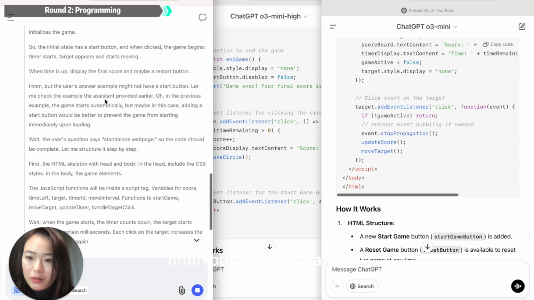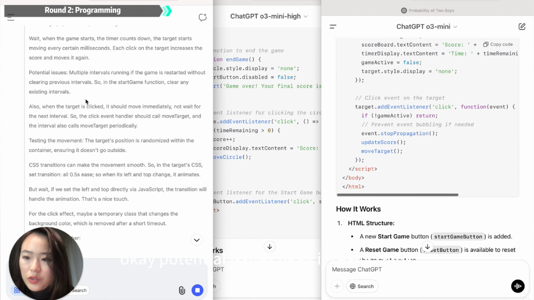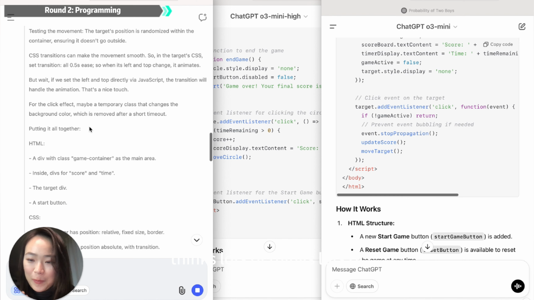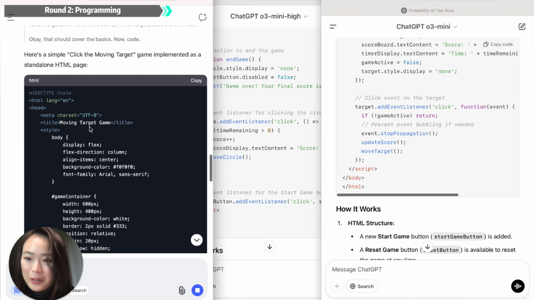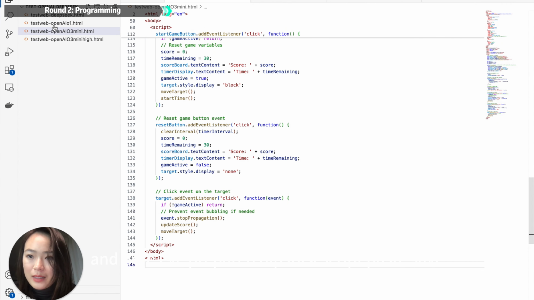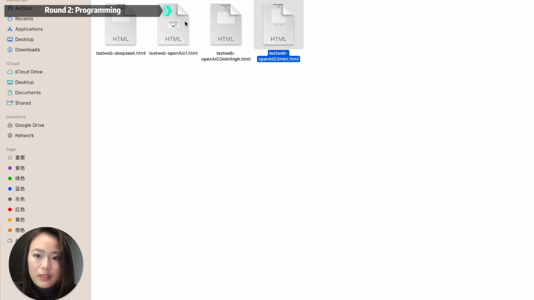But the user's answer example might not have a start button. Let me check the example the assistant provided earlier. Wait, when the game starts, the timer counts down, the target starts moving every certain millisecond. Okay, potential issues. Okay, it really thinks lots of possibilities and tries to provide the best user experience. Okay, we got our final answer. Let me copy. Here I already prepared the DeepSeek script, paste, save, and come here.